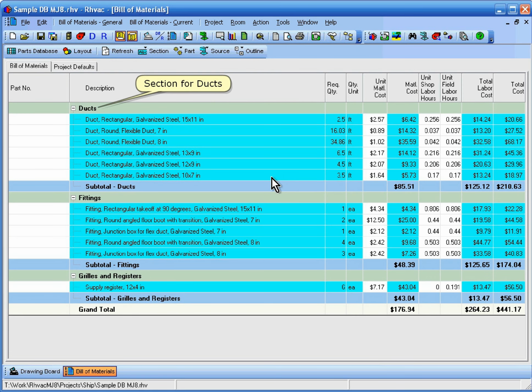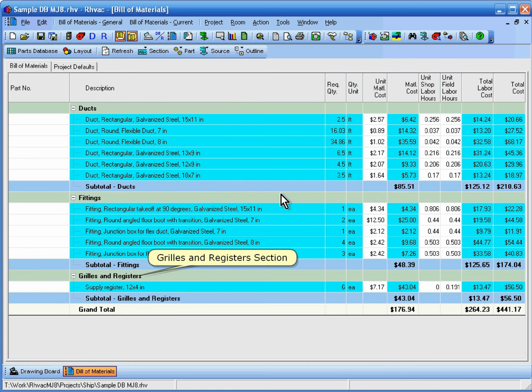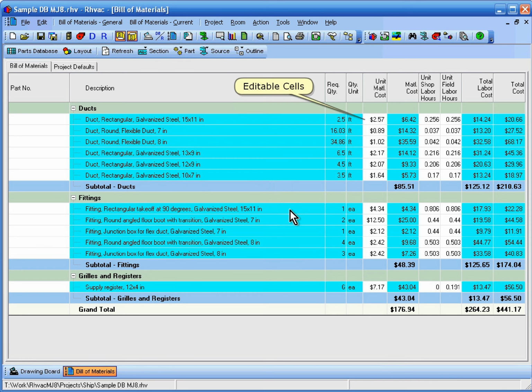The first section is for ducts and includes one part for each unique size and material of duct found in the project. The next section is for fittings and includes one part for each unique fitting found in the project, where uniqueness is determined by the fitting type, material, and the size of the ducts connected to it. The next section is for grills and registers and includes one part for each unique grill or register found in the project. And notice that all the editable cells have a white background.